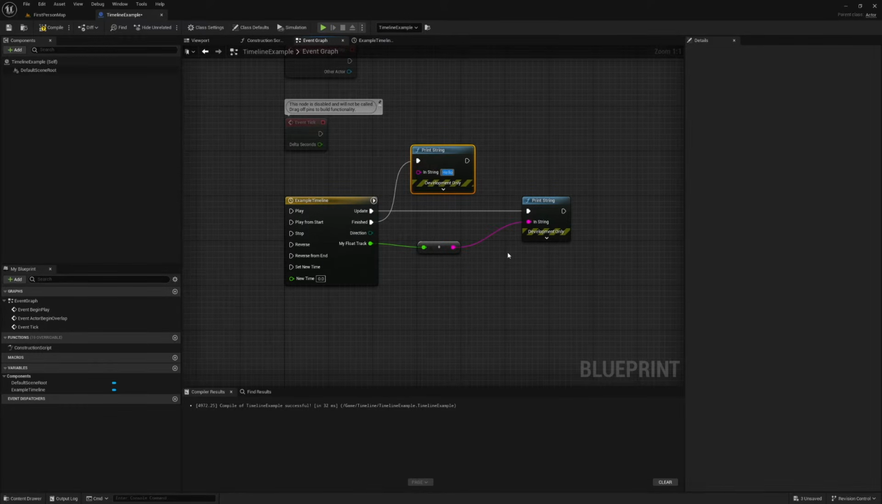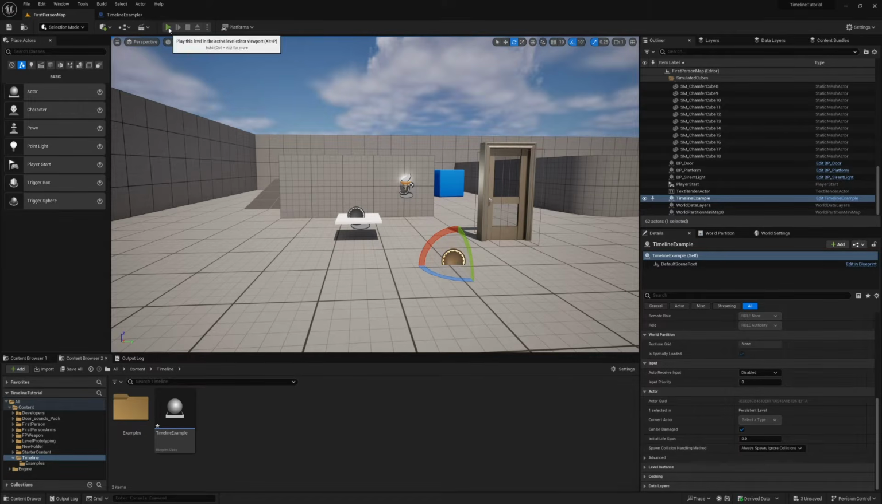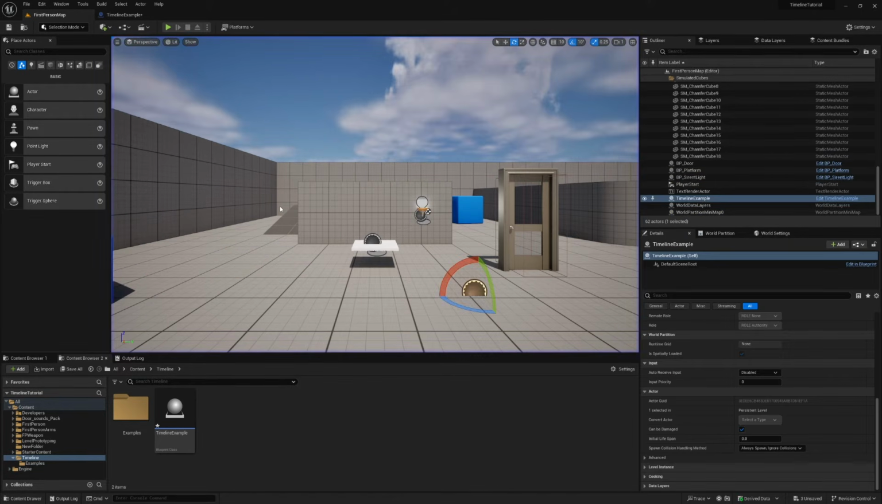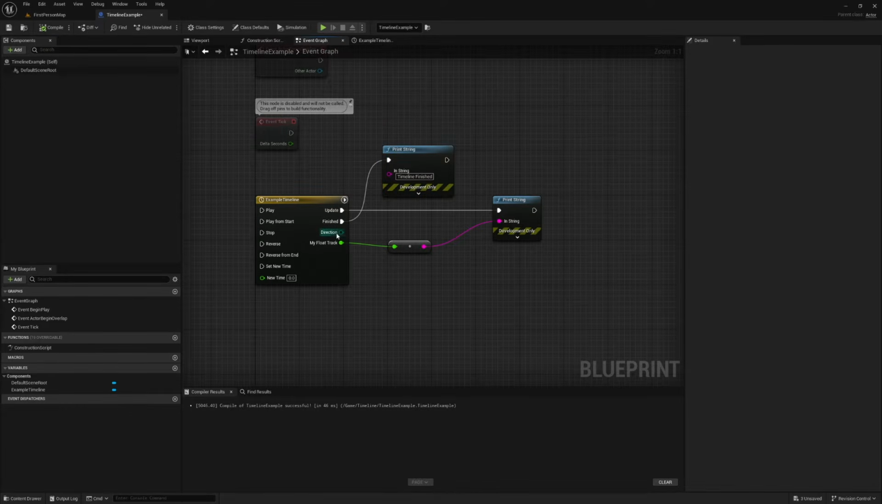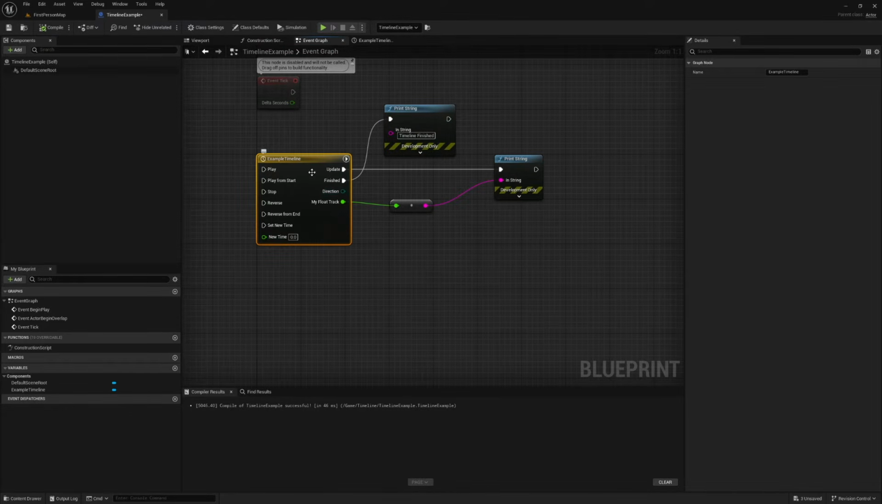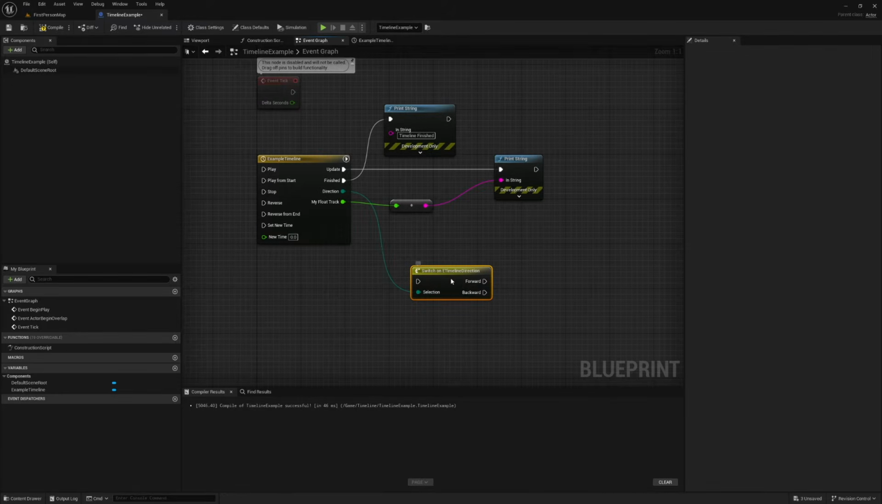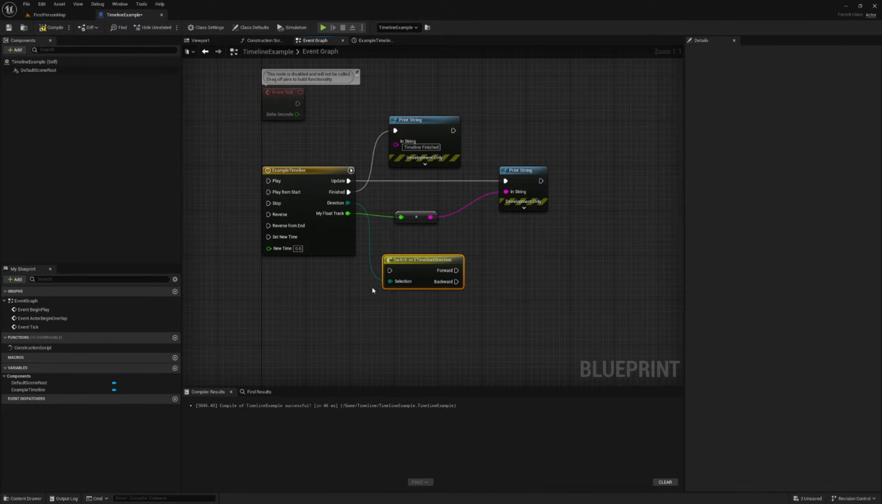So if I go in here and do a print string and type timeline finished, and then we compile and hit play, you see at the end it says timeline finished. And we also get this direction enum, which we can use to switch and determine if the timeline is going forward or backwards. We'll have a deeper look at this later when we get to the door.